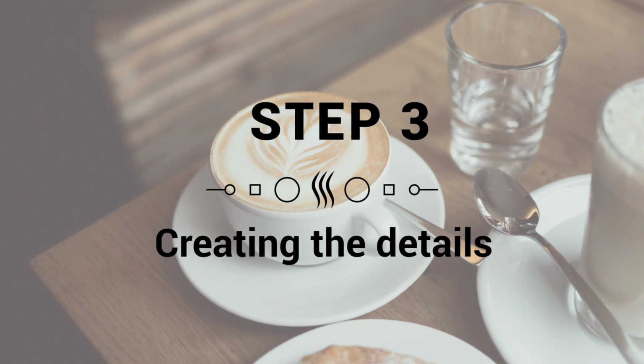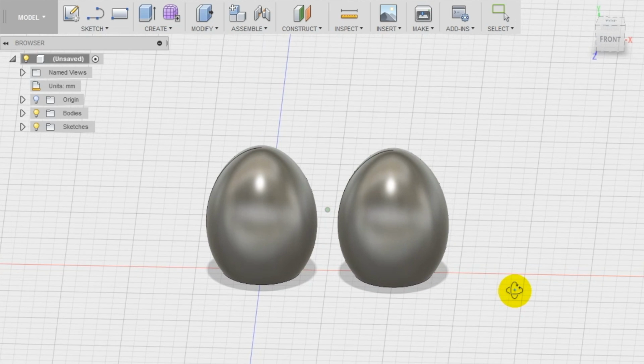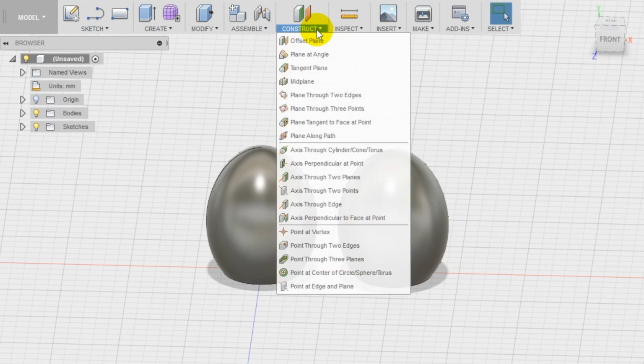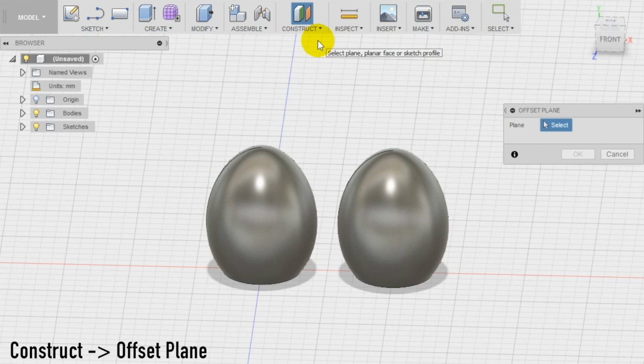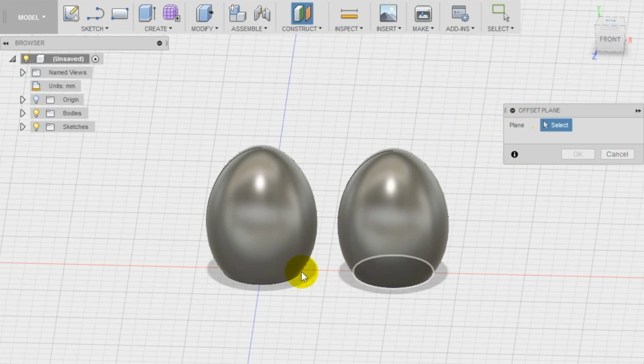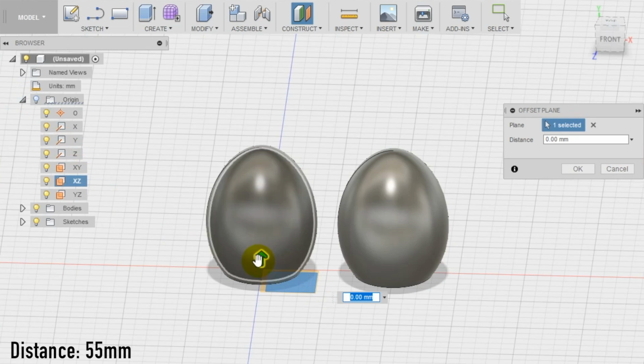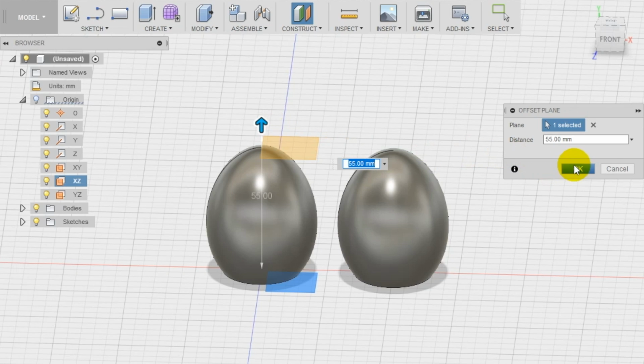Step 3. Creation of the details. Now we need to characterize salt and pepper, and we need to create the typical holes on the top of them. We create first a new plane. In the construction section of the top menu, select the offset plane and create a new plane parallel to the top one and distant 55 mm from this one. In this way, we are going to draw exactly above our shapes.